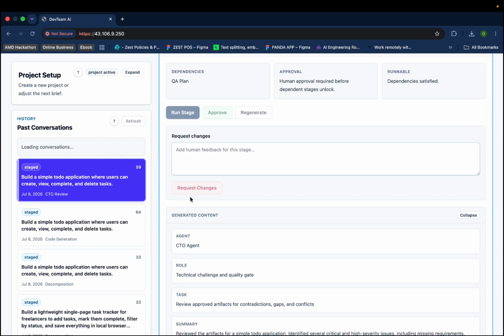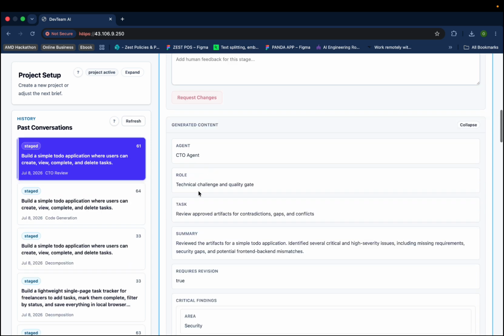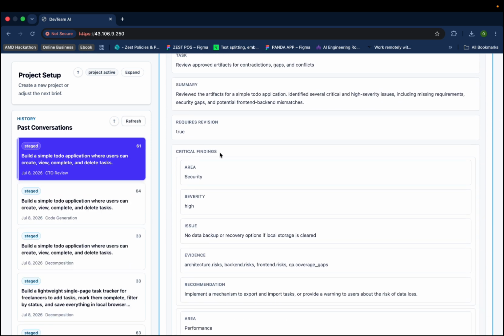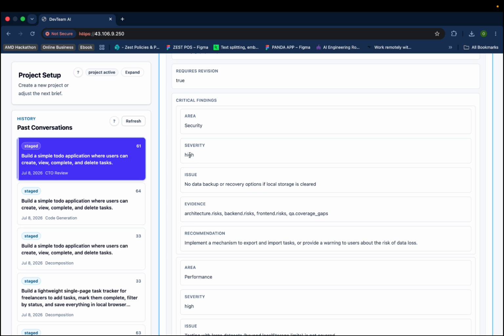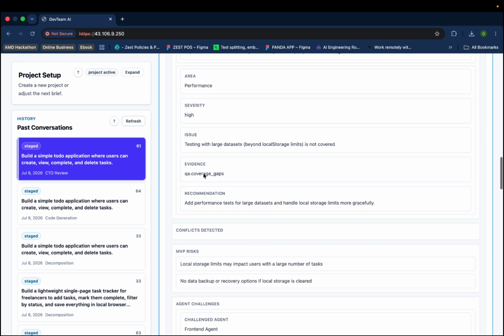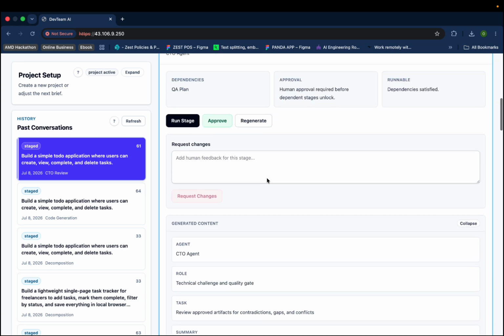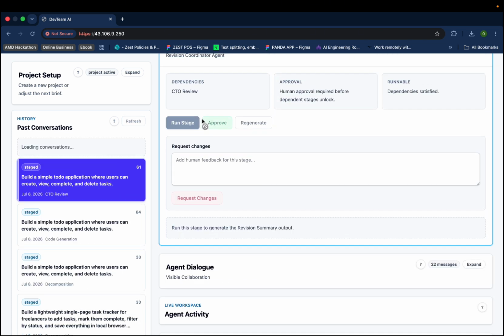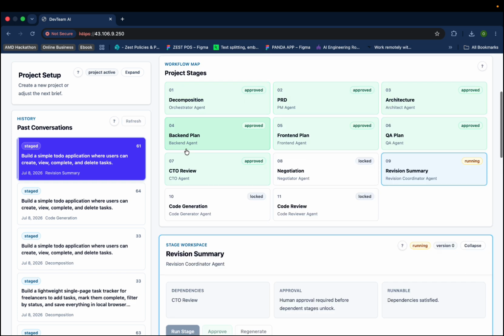Here in the CTO review, it's going to give you things like if there are any risks, critical findings involved, or performance improvements. That's what the CTO agent is going to handle. Like this particular project, talking of the QA coverage gaps, I'll go ahead now to approve and run the next stage, which is going to be the evaluation summary.